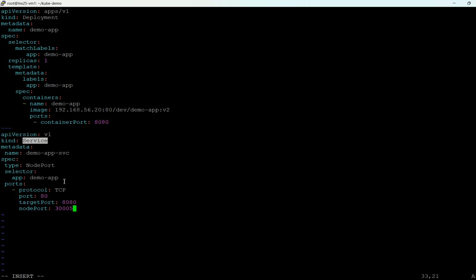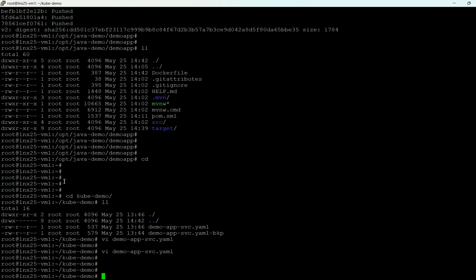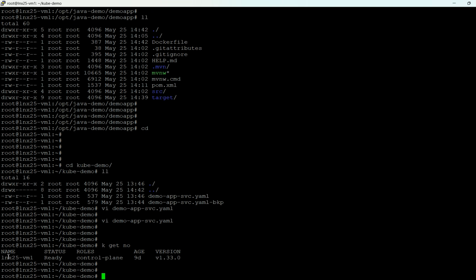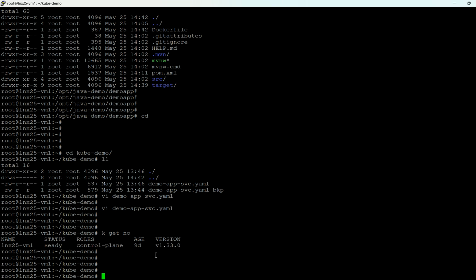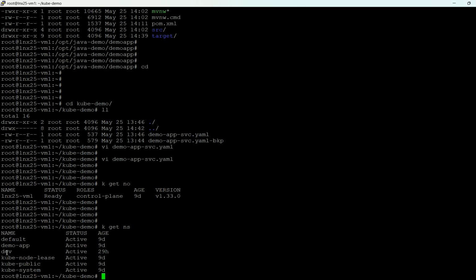So let me go ahead and access my Kubernetes cluster. kubectl get node. You can see my single node Kubernetes cluster is running on some IP address, that is .26, and let me check my namespace. I have created one namespace, that is dev. I am planning to deploy this application to that namespace.